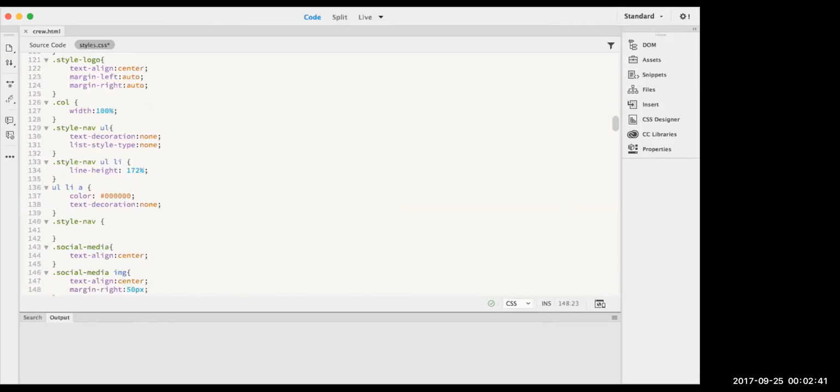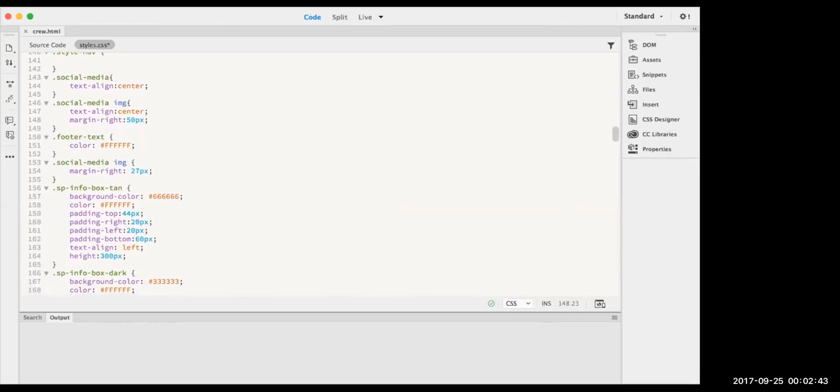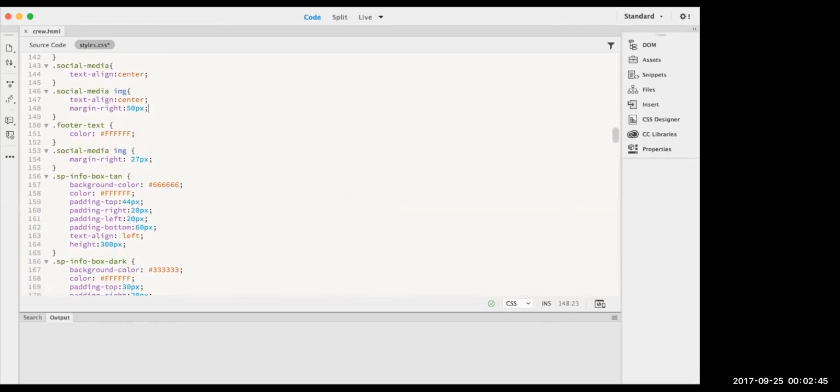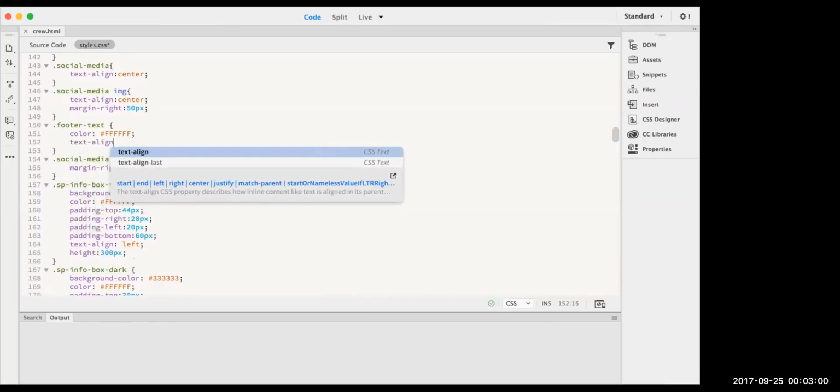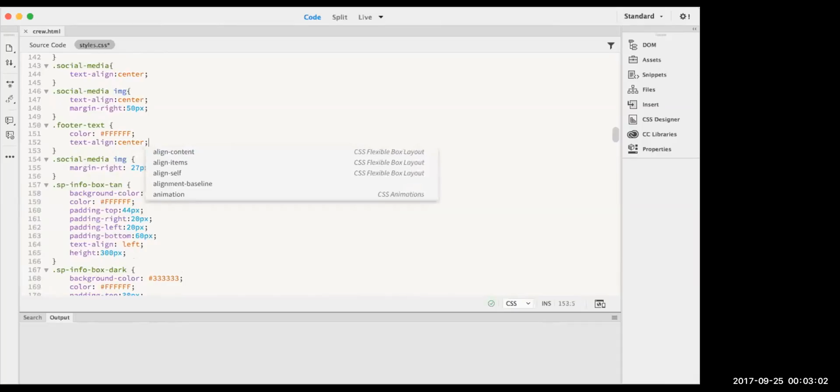And then scroll down. Here's your footer text. Put your cursor at the end of line 151 after that semicolon, after color. And hit your enter key. Text align should be center, padding top 5 pixels.